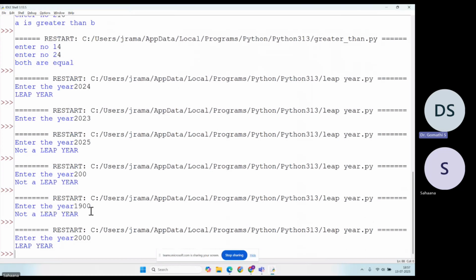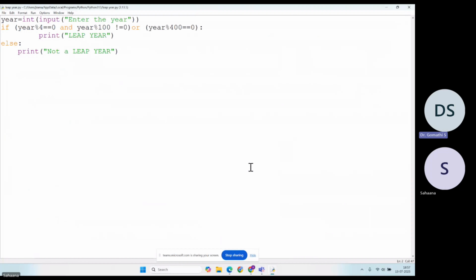You can try that. I was not able to hear what you said just now. 19,000, yeah, no problem, that's fine. You have tried it. Usually in school they insist on modulus 4 is equal to 0, but there are other conditions too for a leap year. So this is the condition. Got it.